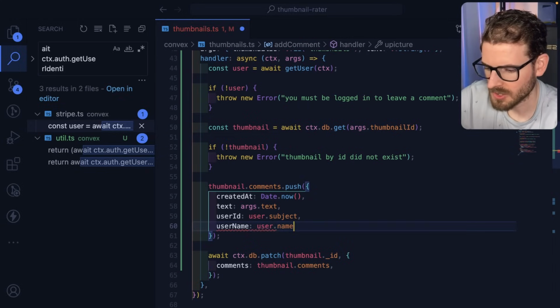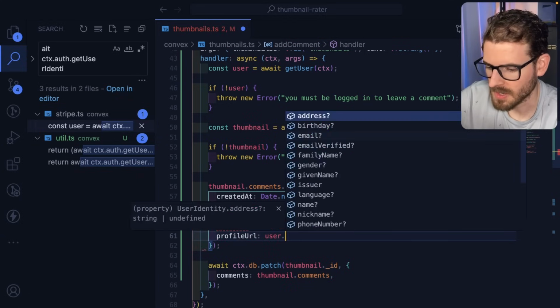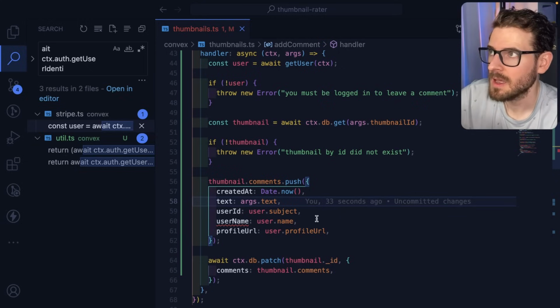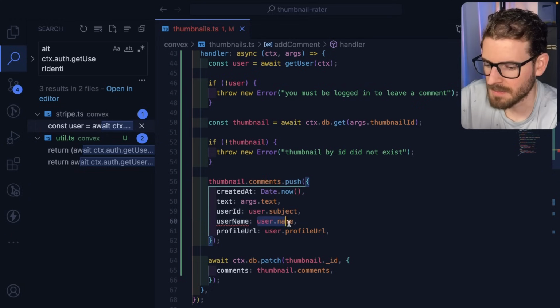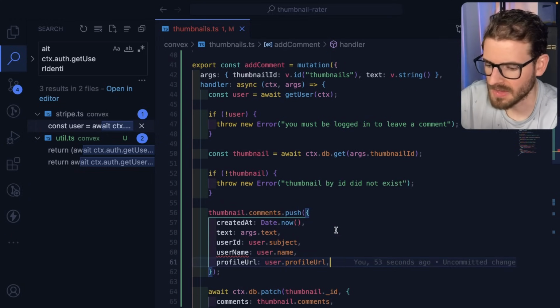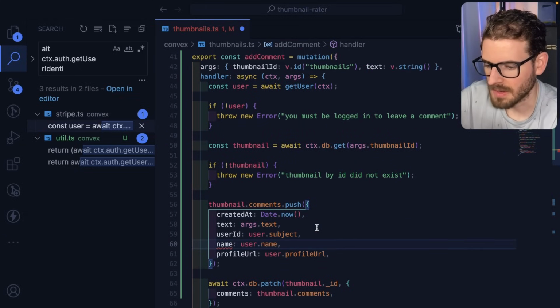We'll say username, and then we'll also say profile URL. Now the reason I'm taking a snapshot of their username and profile and putting it on this comment is because people are going to be creating comments a lot, and at some point no one's ever going to look at old comments. And so if you have thousands of comments in your system and someone updates their name, how important is it to go through and update all those old thumbnails to update the profile URL? Probably not that important. So I'm just going to say just the new ones we need to update.